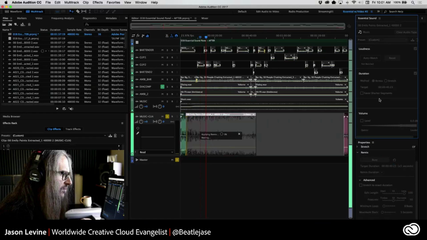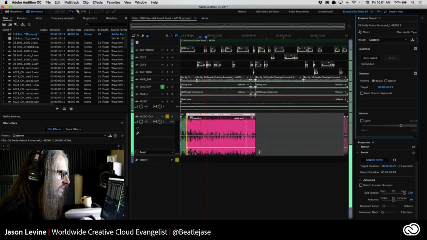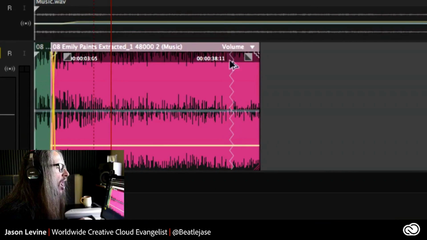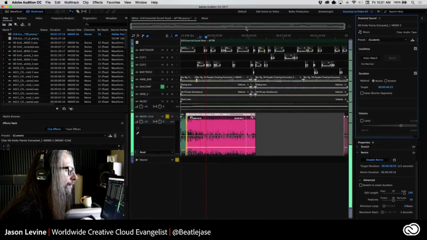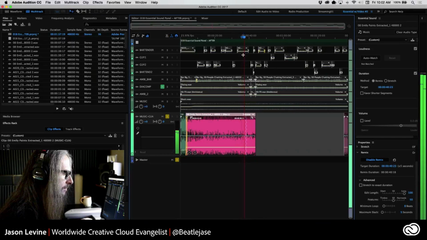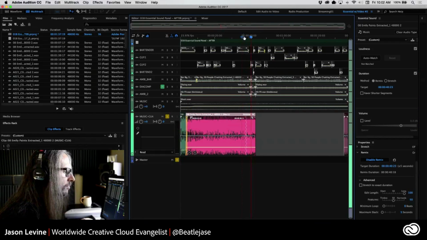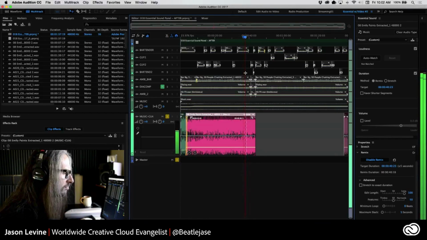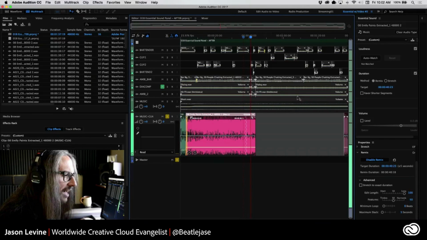When I do that and I type in the new duration, now what you see, these little wavy lines, is it's automatically created an edit point for me. So when I play this back, this should sound totally seamless and just kind of work. Take a quick listen. Do you hear that? And it did the edit for me.